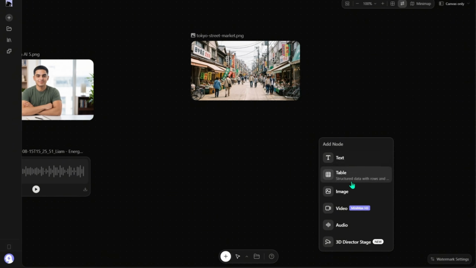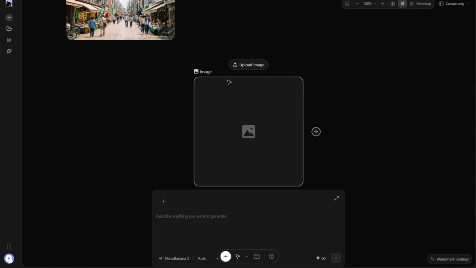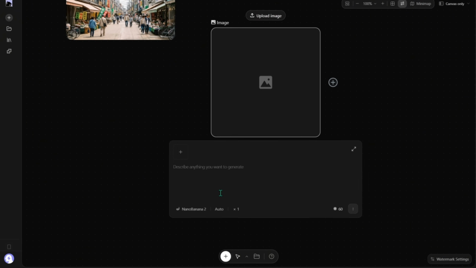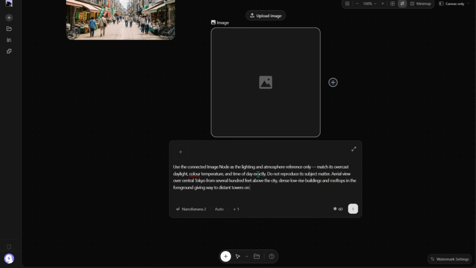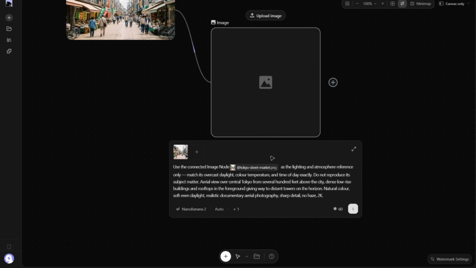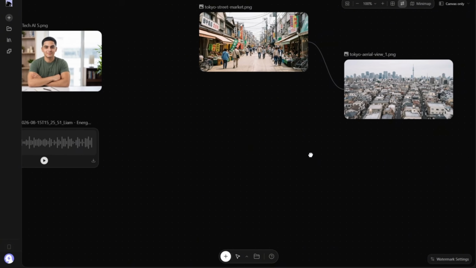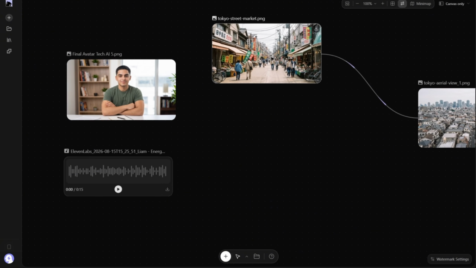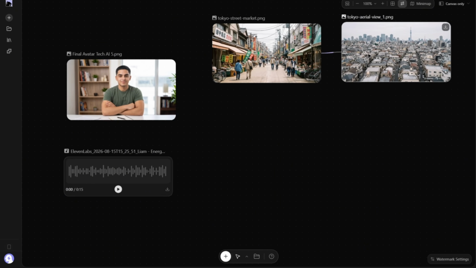Now another image node. This one's the aerial view of the city. Same idea, but watch this. Use that image for the light and the atmosphere only. Don't copy what's in it. Just match the overcast daylight and the time of day, then give me the city from a few hundred feet up. I'm going to reference the photo I just made. And look at that. The moment I reference it, the wire connects itself. You can see the link drawn right there on the canvas. Generate. And now I've got 2 plates that match. Same day, same light, ground level, and from the sky.